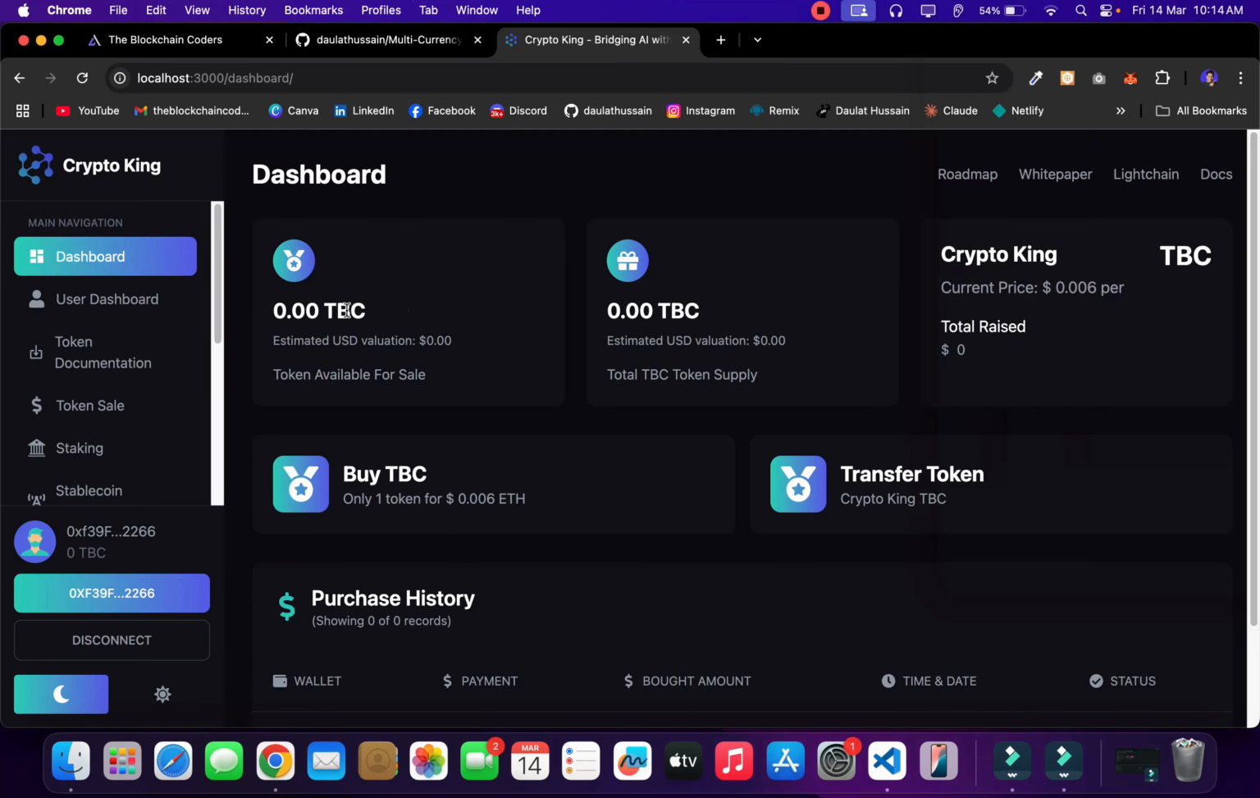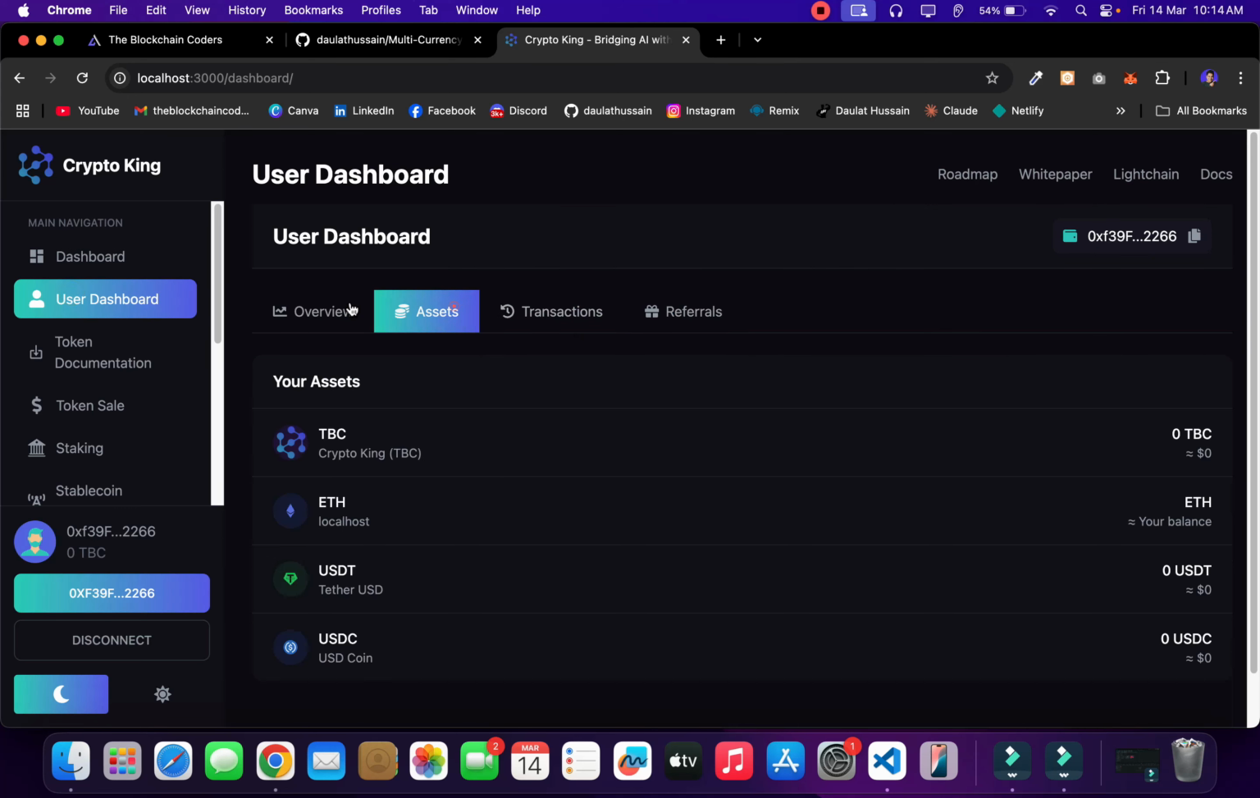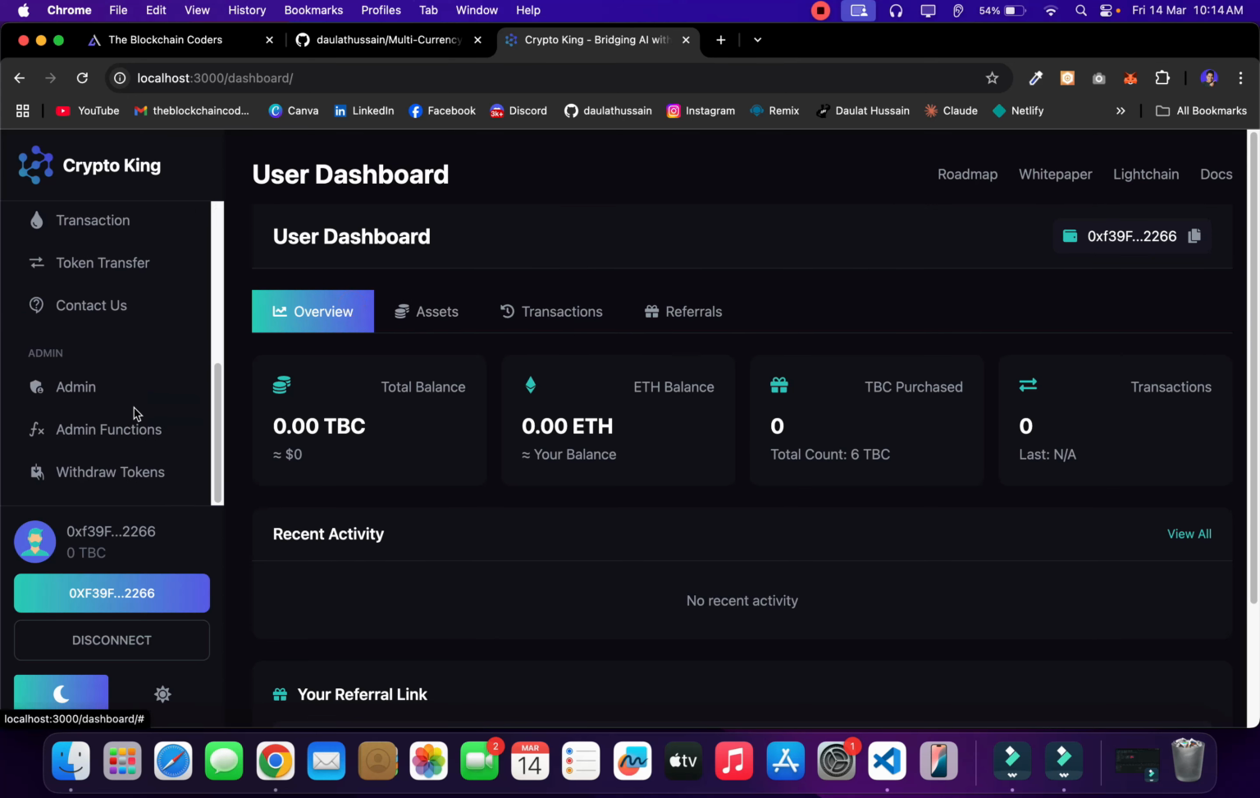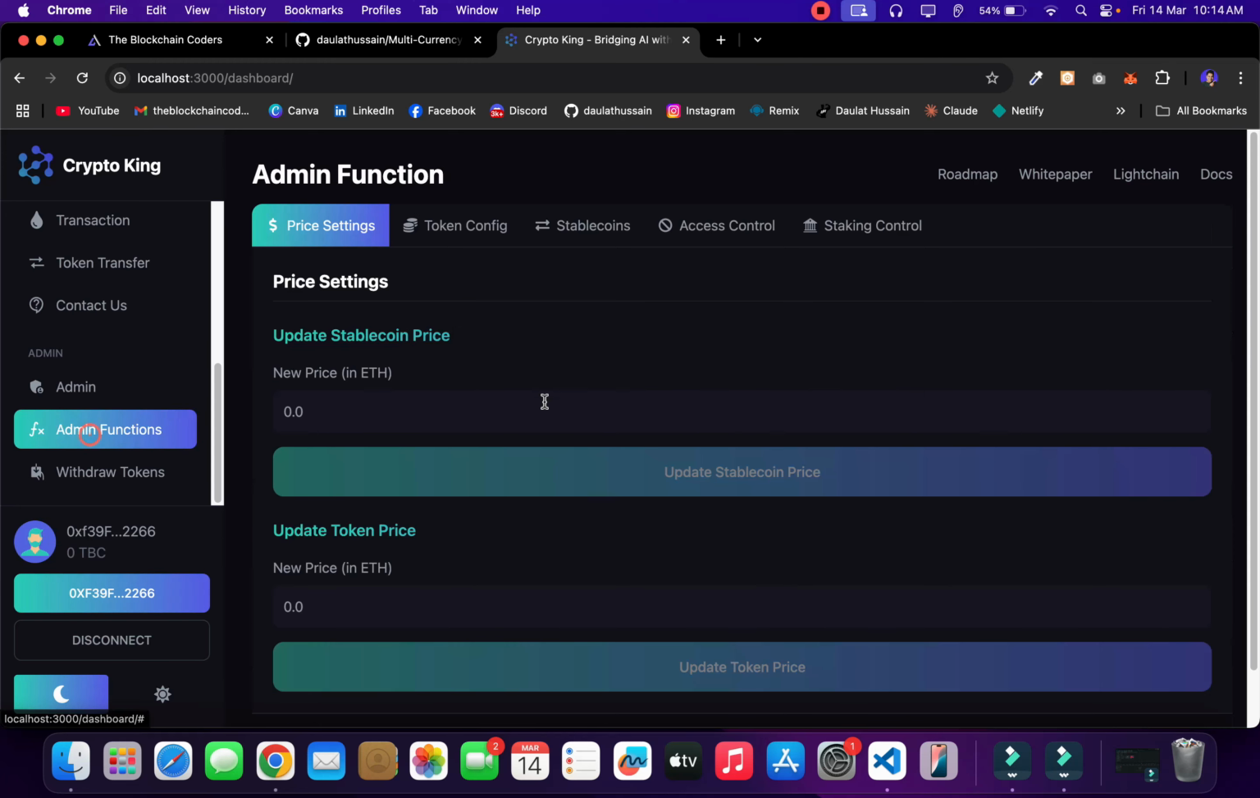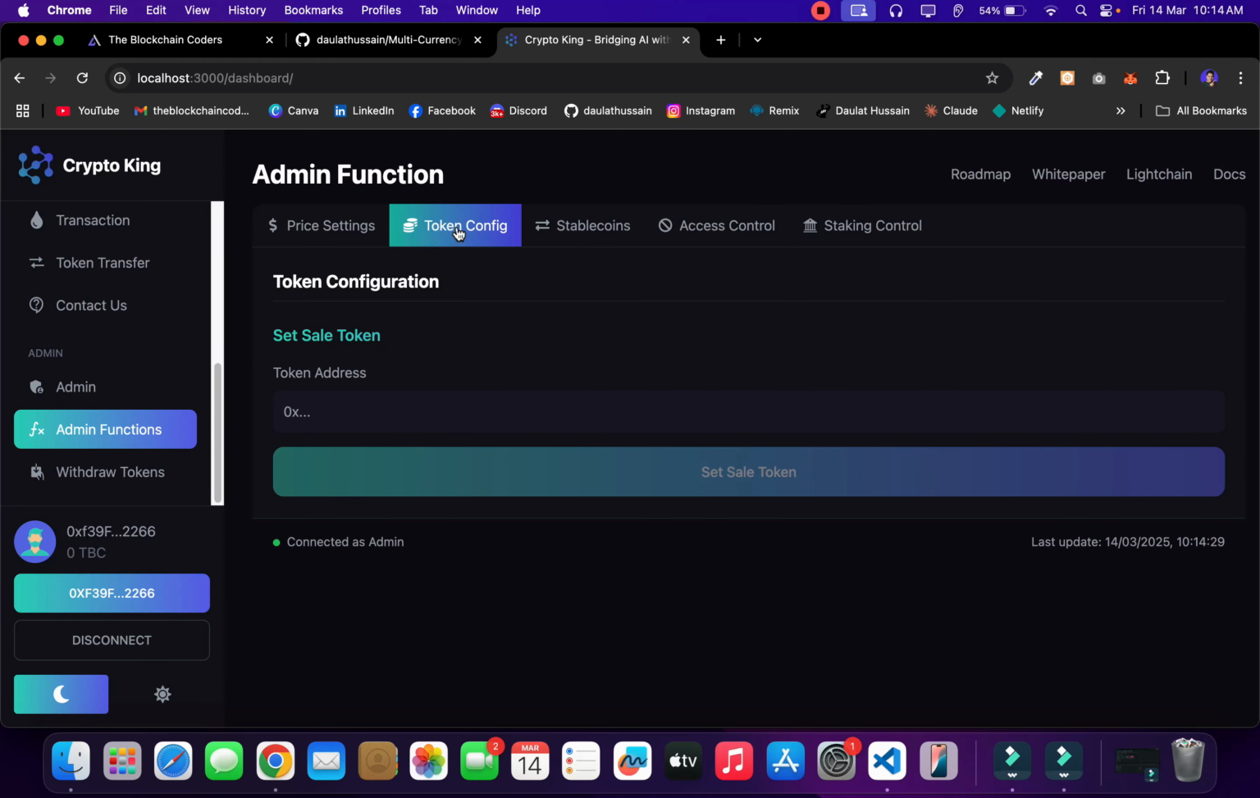Right now you can see we have 0, 0. There's no fund, no token is set in the contract. So we have to set the token. If I come back here, every single thing is 0. So the first thing you as an admin have to do is come back here in the admin function, and from here you have to set the token. So come back to the token configuration.